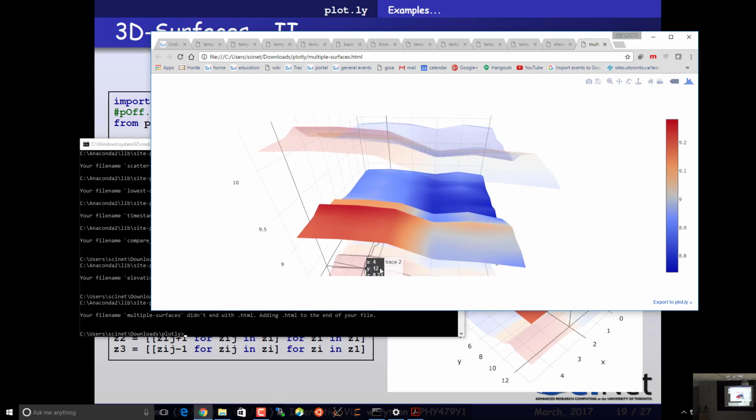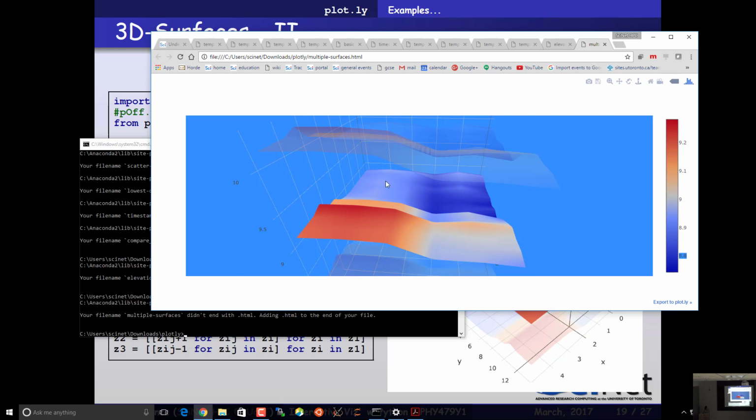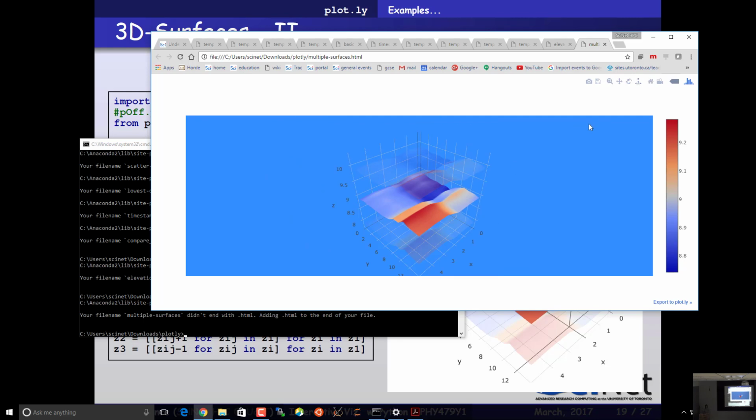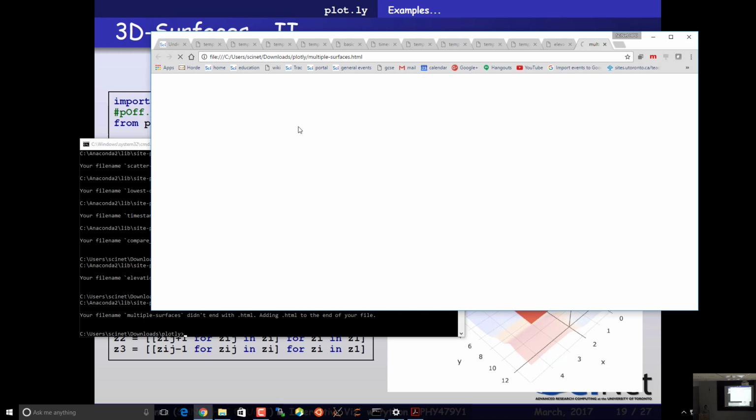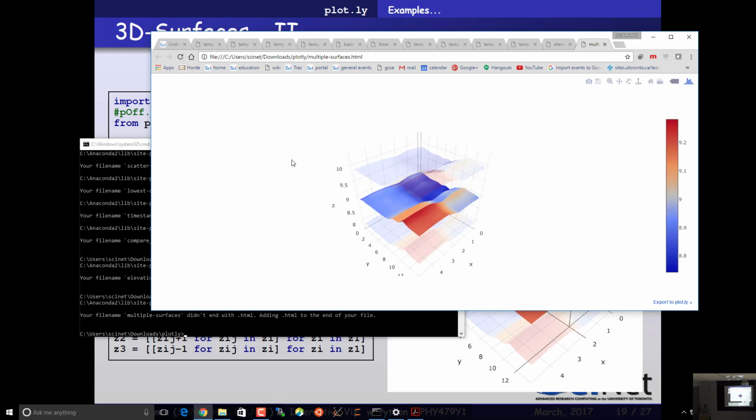You can zoom out. You can double click, it's not working, but you can go back. It's not on here. Oh, yeah, it is. Oh, this blue thing is there, I don't know why. If you reload, it will remove those things.